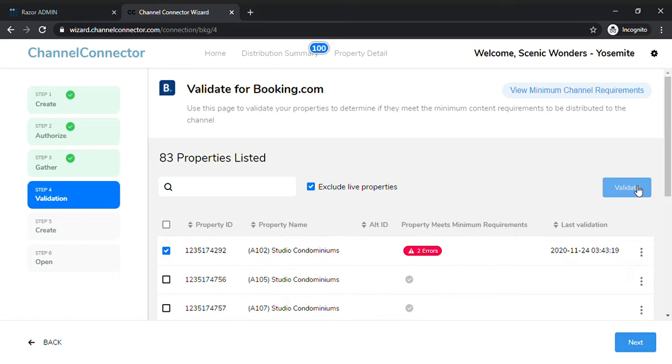However, I always recommend to validate the properties to make sure that they have all the required content.